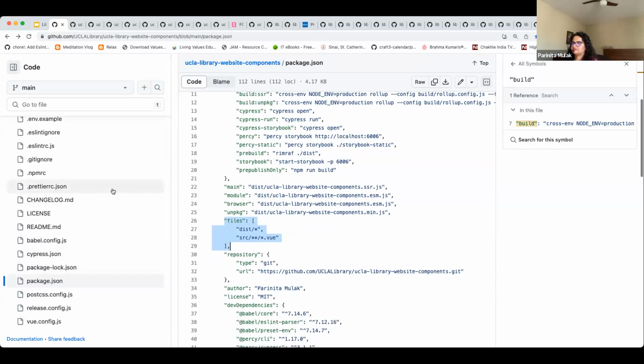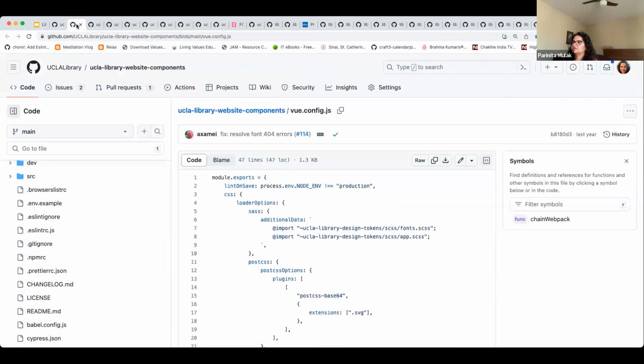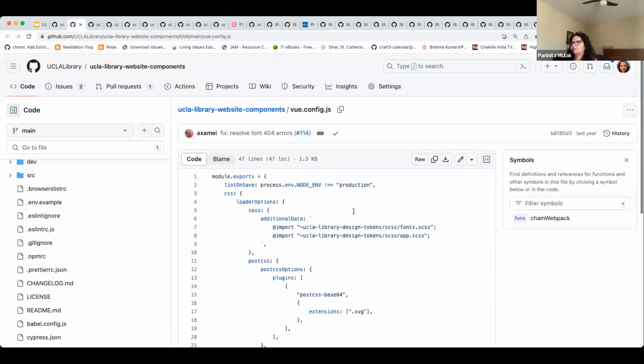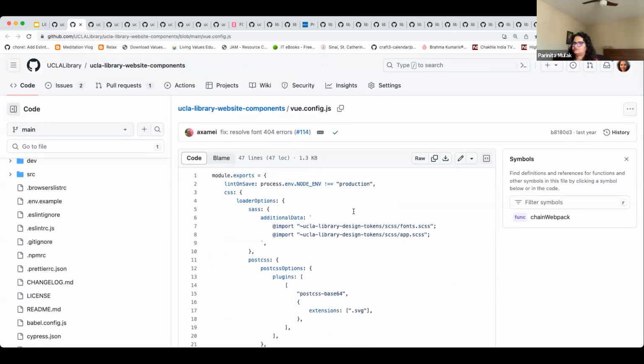Next, let's look at the Vue config file. So this component library is built using Vue 2. At that time, Vue SFC rollup was using Vue 2 and Nuxt 2, and we have built the site in Nuxt 2, so automatically that was the choice. And in the vue.config.js file, this configuration file allows developers to customize various aspects of the Vue CLI build process, such as CSS handling, linting, and the Webpack configuration.